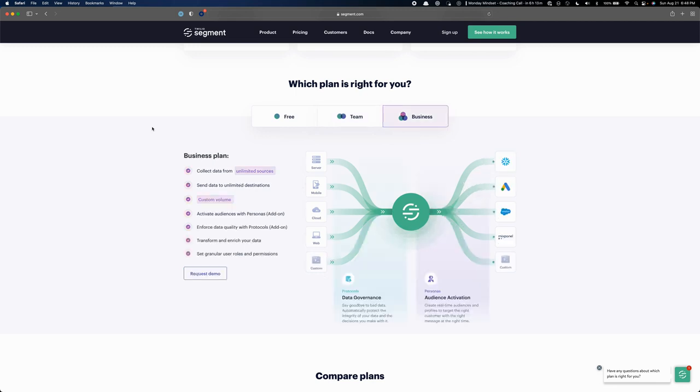Going beyond the team plan is the business tier, which unlocks the most advanced features of Segment. The free plan and the team plan only include Segment connections, that core product that we demoed today. But the business tier unlocks so much more. And let me give you a preview of what that's all about.